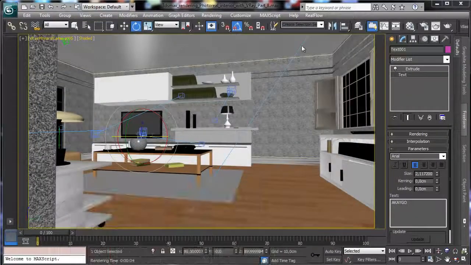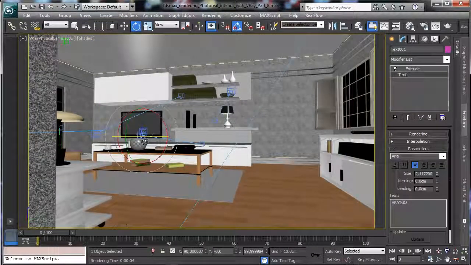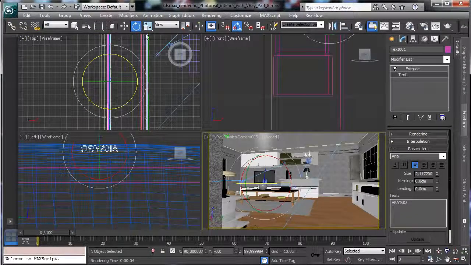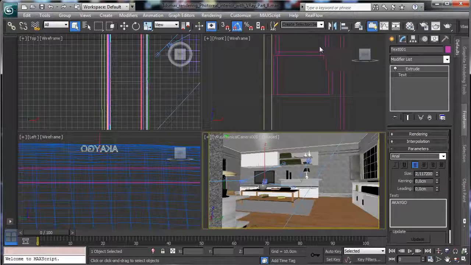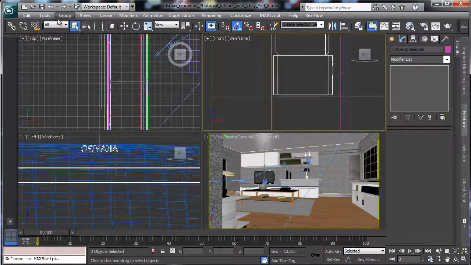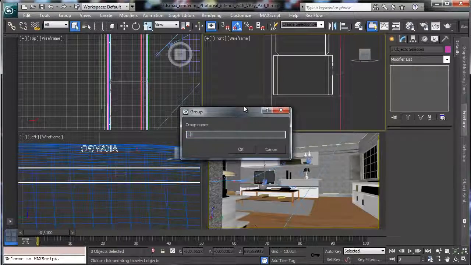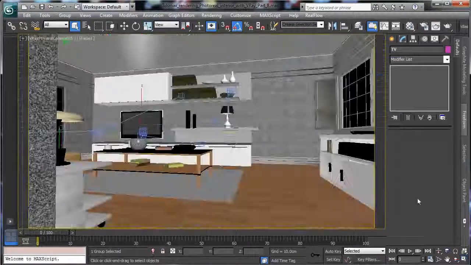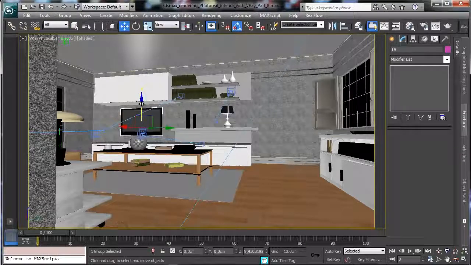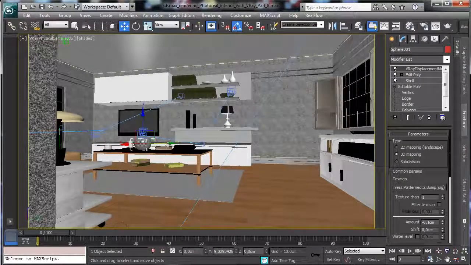We have to move a little bit the TV because you see it's strange that it stay on the same plane. So let's pick this one, and this one. Let's make a group TV, and we move it a little bit higher and a little bit there. Okay, nice. And this one can stay a little bit there, and save.